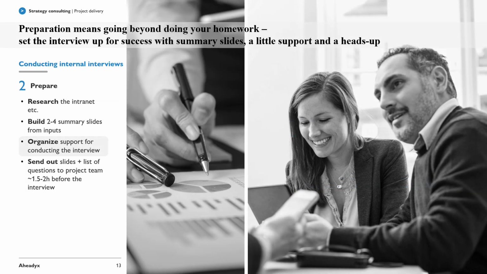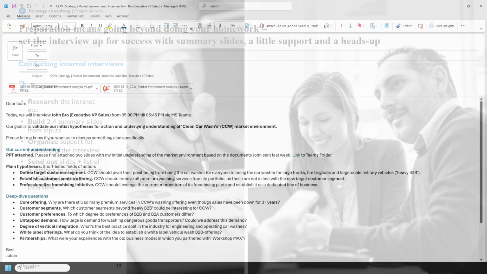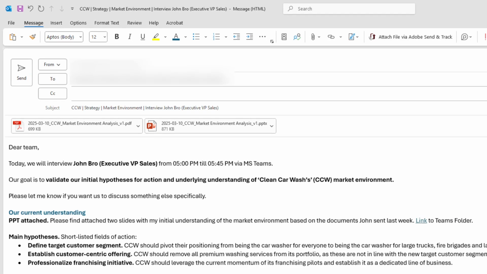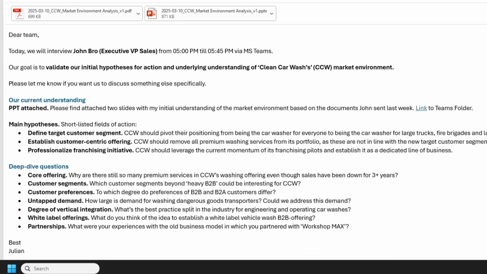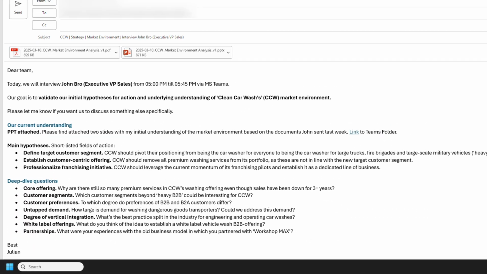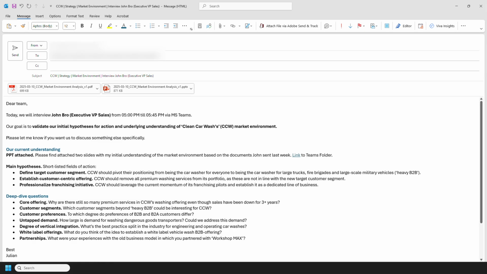Next, let's organize support for conducting the actual interview. We will see in a second why this is important. 1.5 to 2 hours before the interview, you should send out the slides that you prepared as well as your list of questions to the project team, and this is important for 2 reasons. First of all, it gives your partners the feeling that you're really in charge of what you're doing and that they can rely on you. And second, it gives everyone the opportunity to add additional last-minute questions.